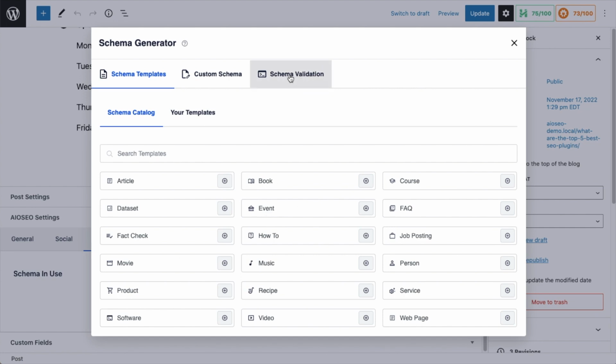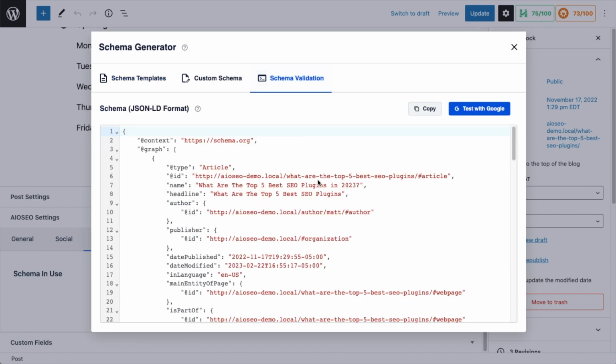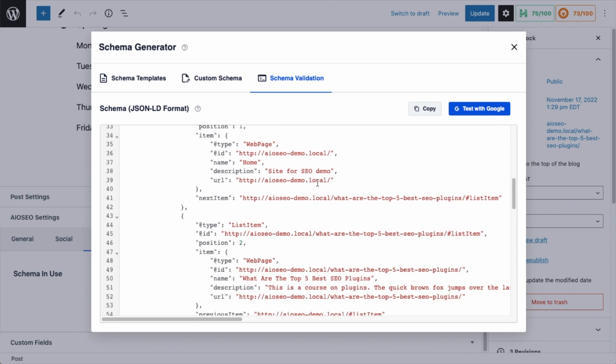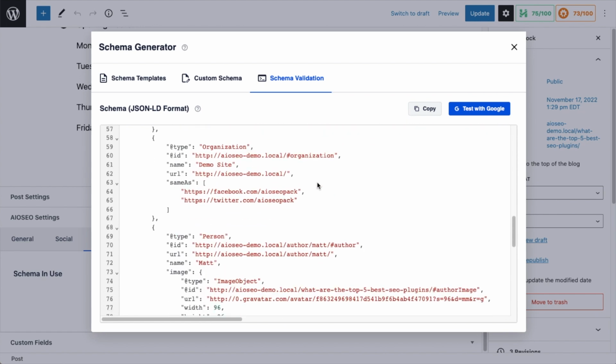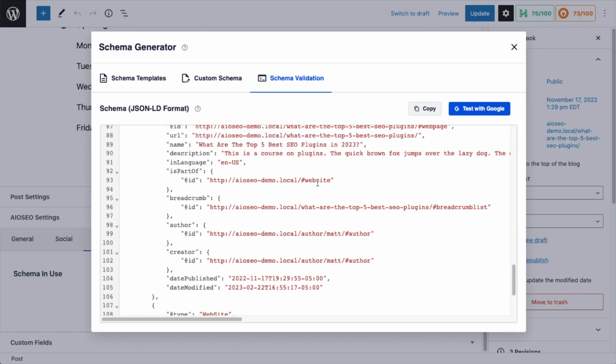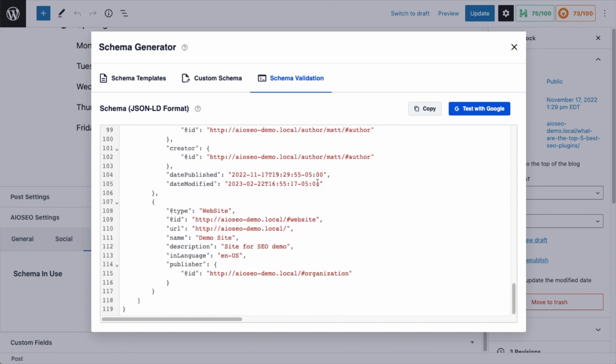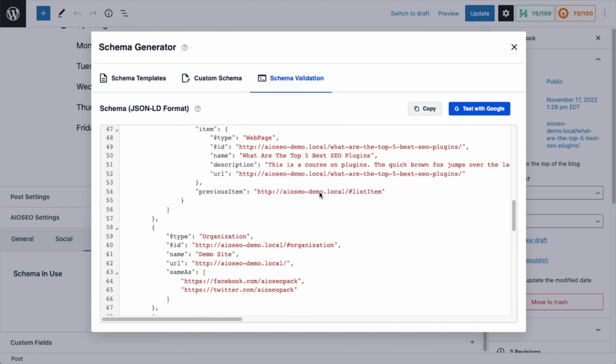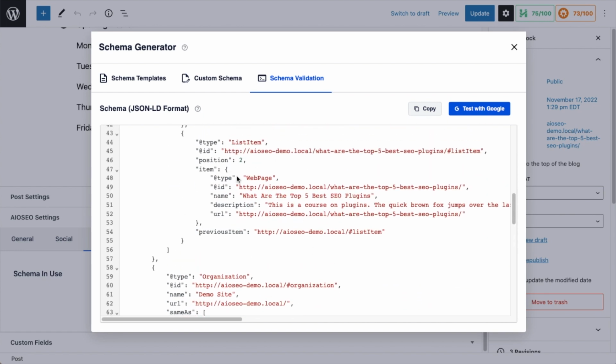If I click on the tab up top that says Schema Validation, this is just the basic article schema. So this is the amount of code that's involved just in writing article schema. This is why our plugin is a huge time saver, because other types of schema like recipe schema and FAQ schema are more involved, and there's even more code that's output. Our plugin will create this code, and you can even test that code with Google and verify that it's valid before you save your page.